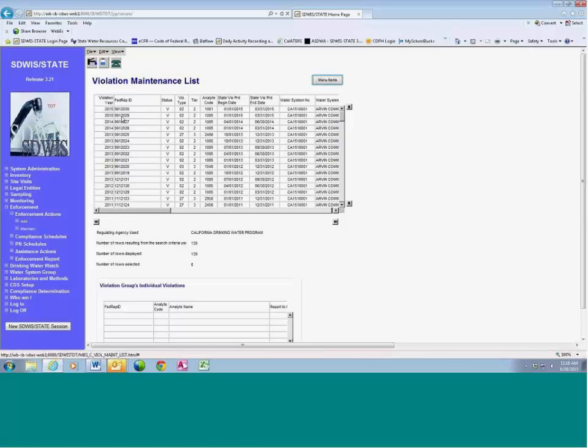And this is where sometimes you have multiple violations, and we had one enforcement action that would be associated to multiple violations. This is a perfect example because I have two different analyte codes, same violation period. So you would make sure that you grab all of the violations that are going to be associated to that enforcement action, that return to compliance enforcement action.